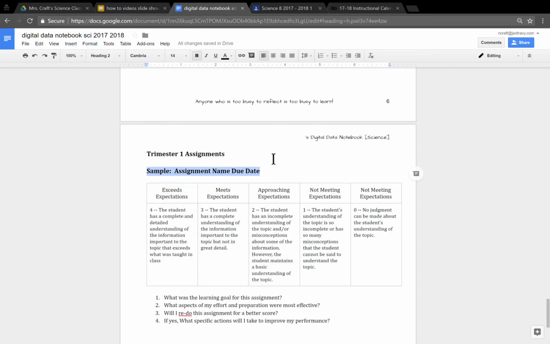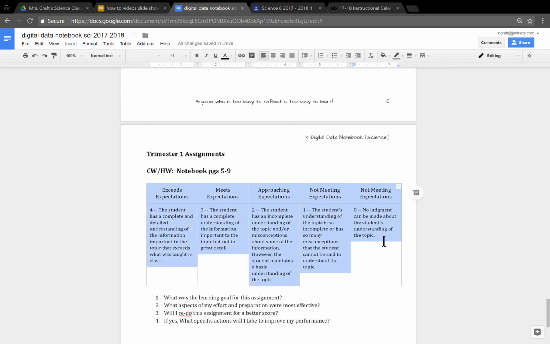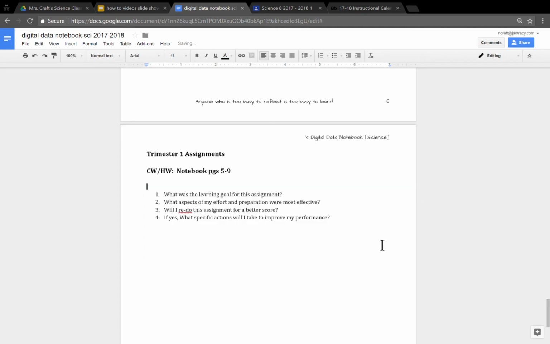many of you guys are getting a rubric back that has classwork and homework. I want you to indicate what pages in the notebook it was. So for 7th grade, I know that it was pages 5 through 9. Okay, so we changed our title there. I'm going to just delete this whole chart because I don't need it yet. So I'm going to go ahead and I highlighted it all and I hit backspace to delete it.